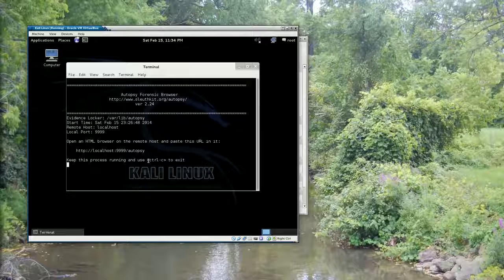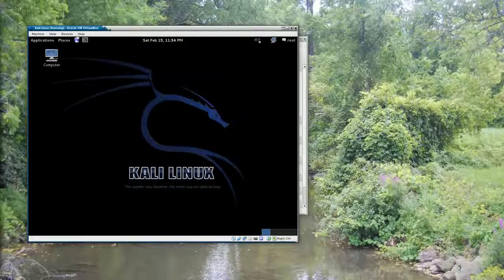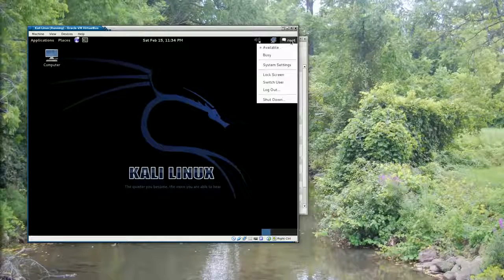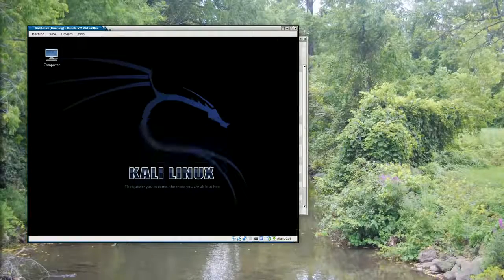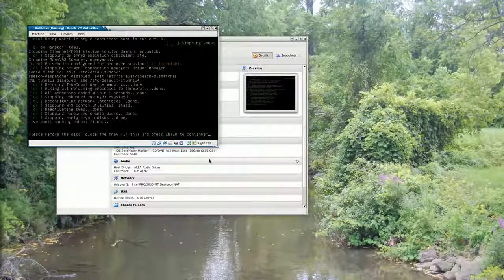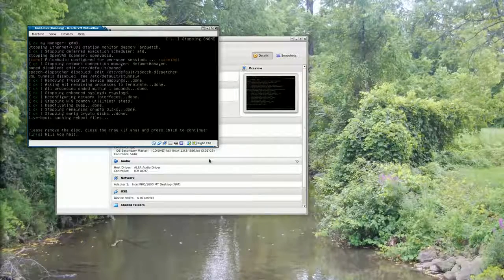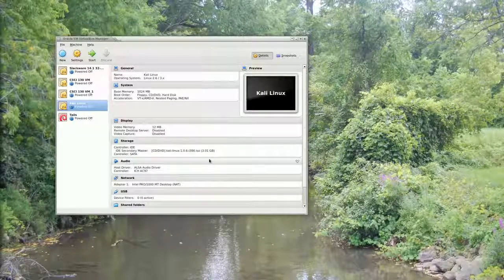Control-C. Now it's important that I use the left control key when I'm running inside VirtualBox, because the right control key is actually bound to VirtualBox itself for sending special signals to VirtualBox. So I'm going to hit the left control key and hit C, and I can see that the window goes away. And now I can simply close the Kali Linux environment by clicking on Root, clicking on Shutdown, and clicking Shutdown. And then when it prompts me to close the tray, I can simply hit Enter, and the virtual machine is now shut down. So that is the simple way to analyze a disk image using Autopsy inside Kali Linux.